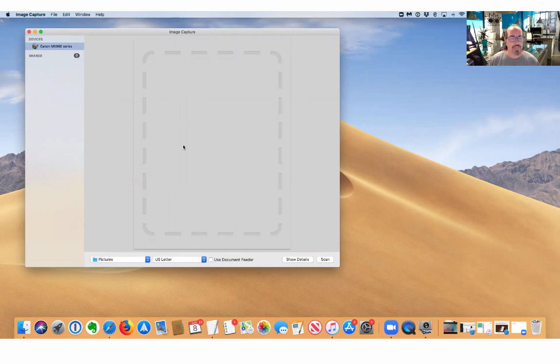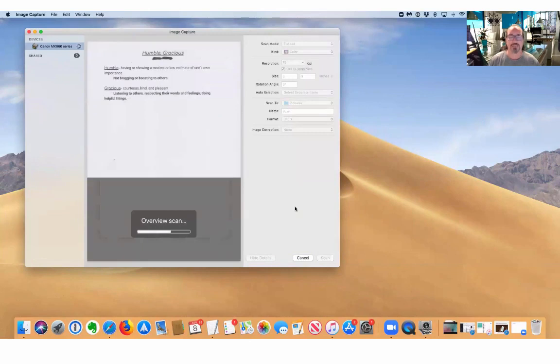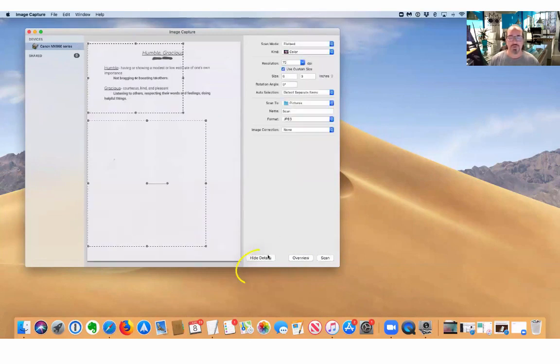Now, first thing is that we don't have a lot of options here. We're like, pictures. What does that mean? US letter. That's kind of the size of the paper, I assume. So the first thing we want to do is hit this button that says Show Details. And if I hit the Show Details button, we actually get a lot more options than we did before. And if we want to, we can always hide the details.